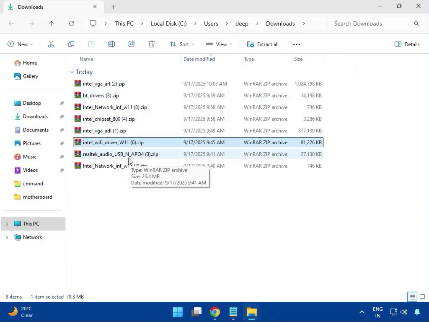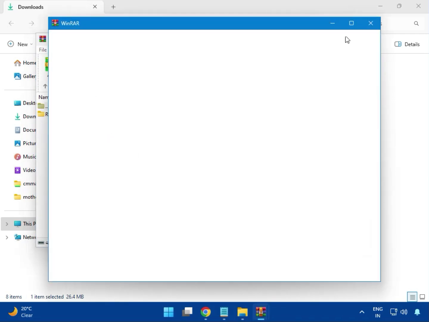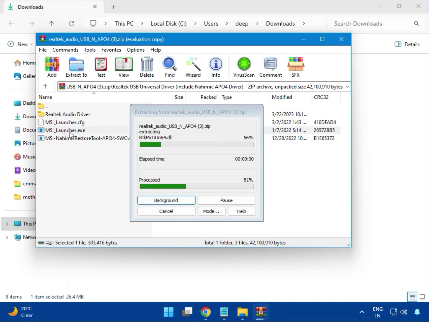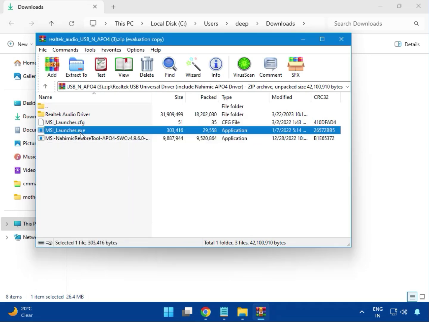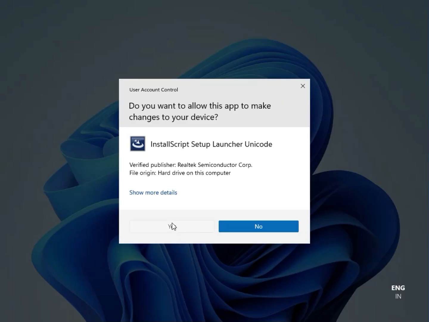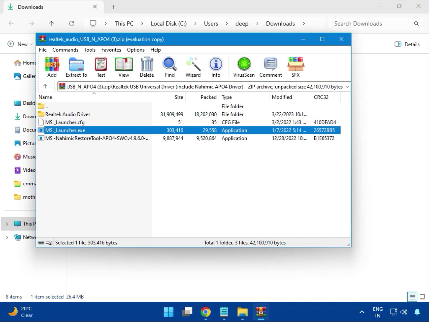Then the audio driver, the USB audio, and this is the launcher, so click on this and then click Yes. And then click Yes, and then it is installing. So then it is all completed.